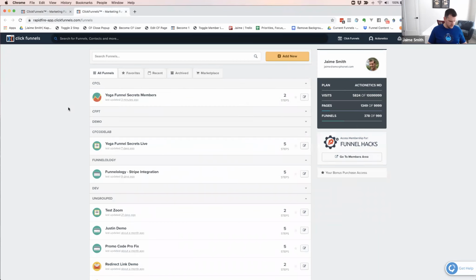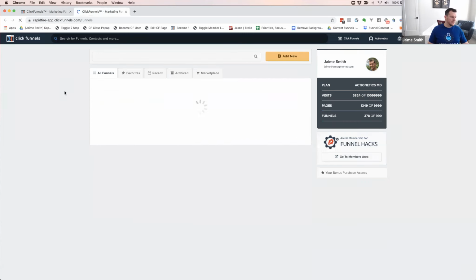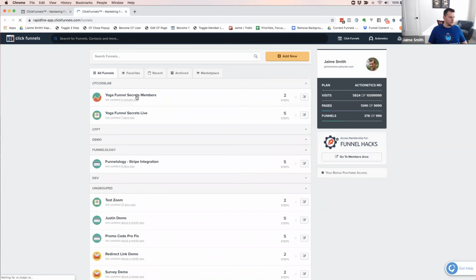Okay, so now we should see these two funnels grouped together in the CF Code Lab group. There we go. And so we're going to go into the Yoga Funnel Secrets Live funnel.